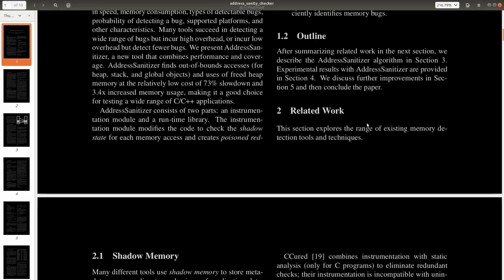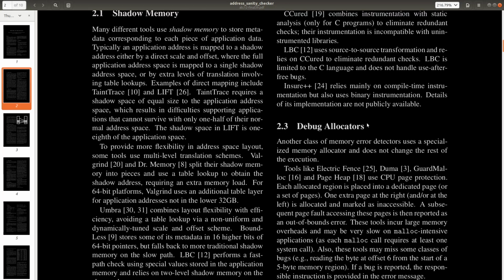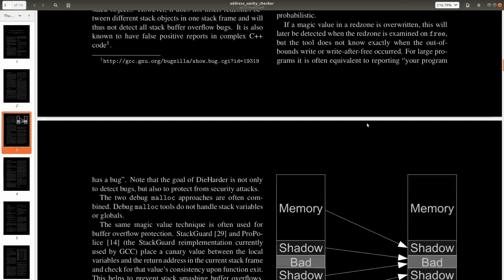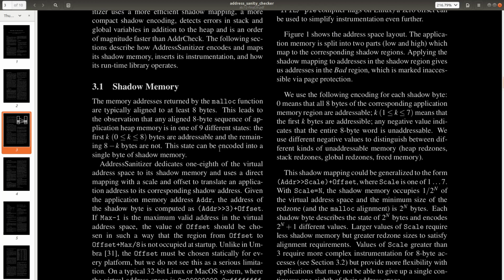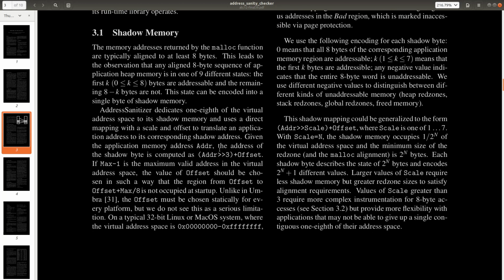So let's go down a little bit and start looking at some of this stuff. Okay, so now we're getting into the good details here. This is where they talk about what I just said, how there are different states of your program's memory that can be represented inside of 1 byte of AddressSanitizer shadow memory. And then they talk about the algorithm that they use, which is this right here.